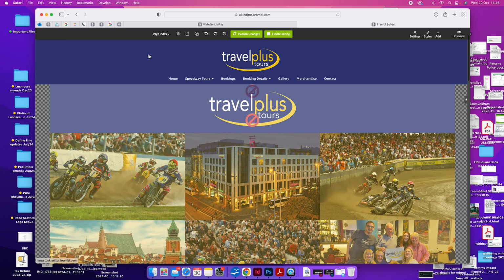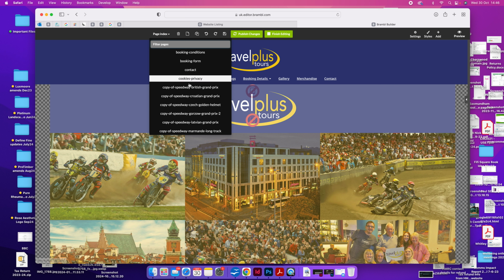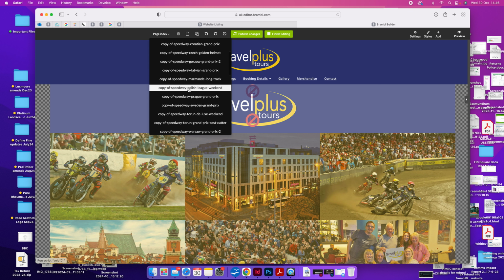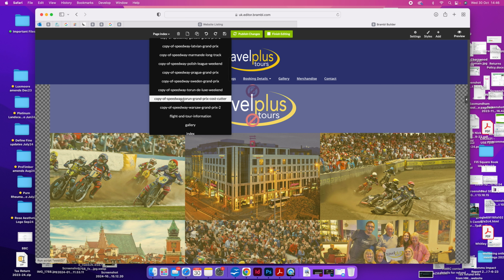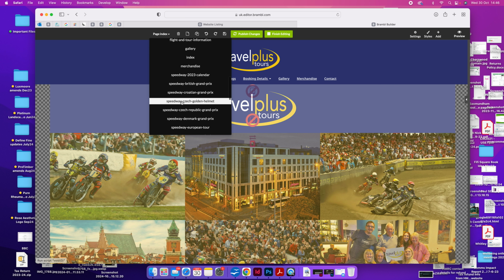So yeah, really straightforward. To access different pages, because obviously Bramble loads the home page, if you want to access other pages, you click up in the top here. Now there are loads of pages that are titled copy at the start. They actually are needed. They're gathering you more hits via Google and search engines. They're like hidden behind the scenes pages. So don't delete or edit any of those. Just ignore those ones. The actual pages are titled Speedway and then the name of the event.